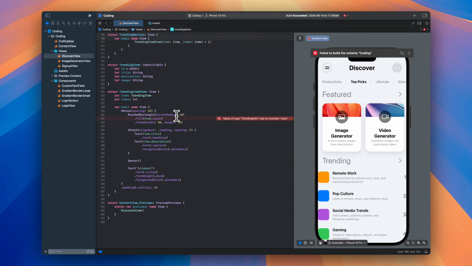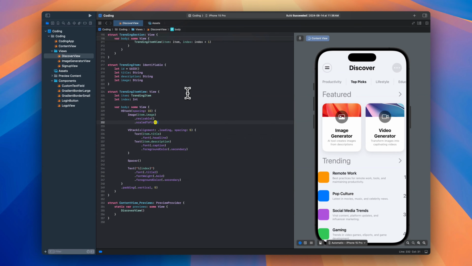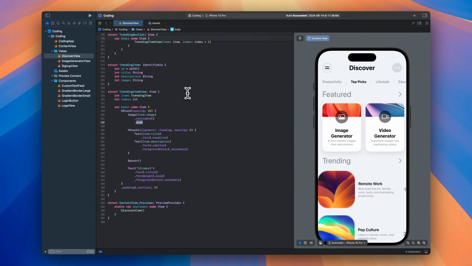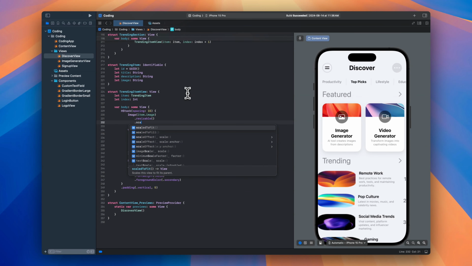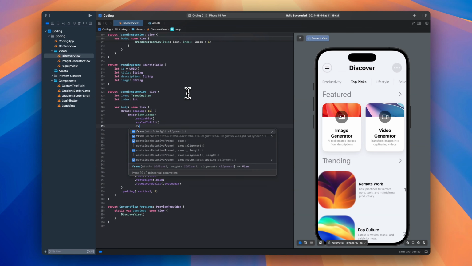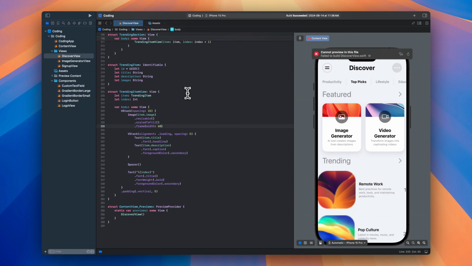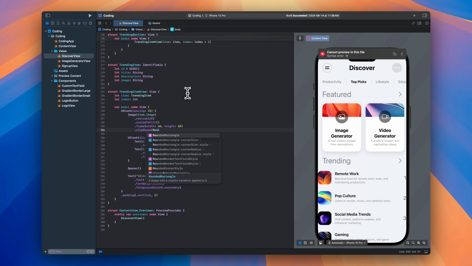Next, focus on the main H stack. Remove the rounded rectangle and its associated modifiers. In its place, add an image view with the following modifiers: resizable for flexibility, scaled to fill to maintain the aspect ratio, a fixed frame of 60 by 60, and clip shape using the rounded rectangle with a corner radius of 10 to achieve rounded corners. This adjustment will give our trending item a more visually appealing and dynamic appearance, incorporating actual images rather than solid colors.